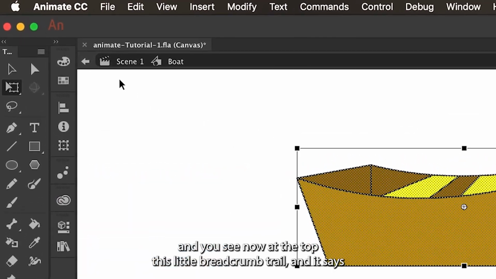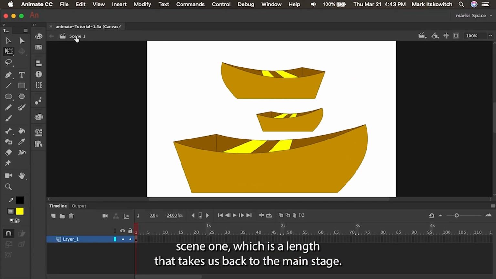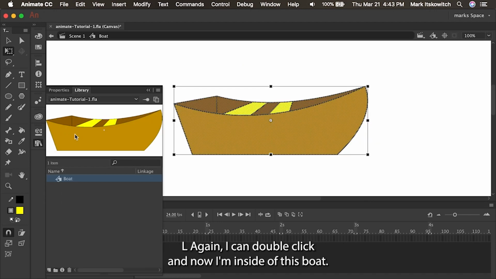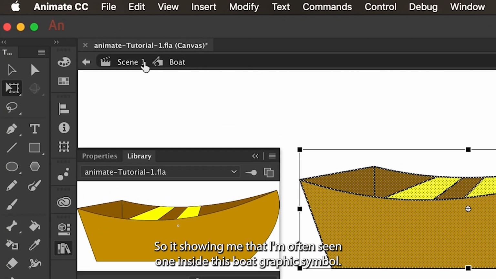And you see now at the top there's a little breadcrumb trail, and it says Scene 1, which is a link that takes us back to the main stage. I can open up the library again by pressing Command L. Again, I can double click, and now I'm inside of this boat. So it's showing me that I'm off of Scene 1 inside this boat graphic symbol.